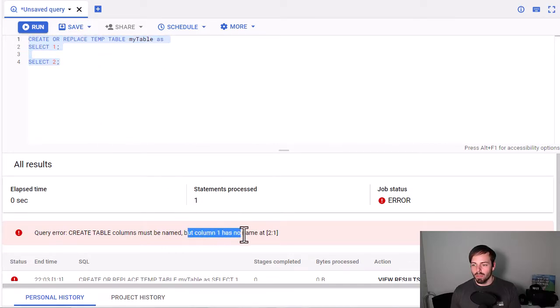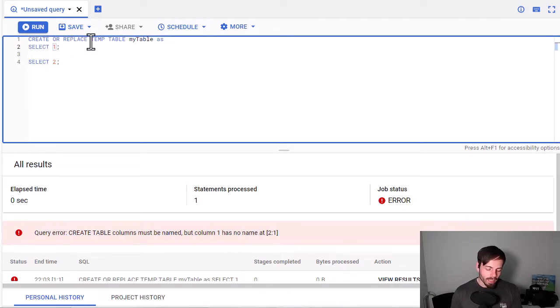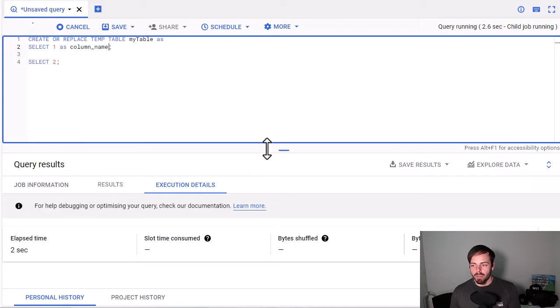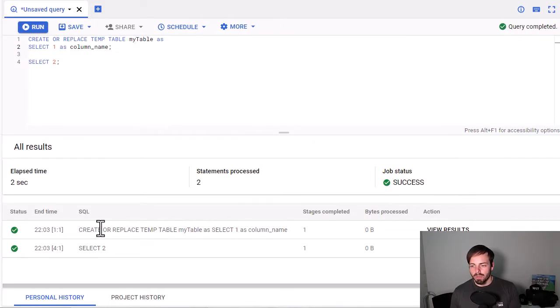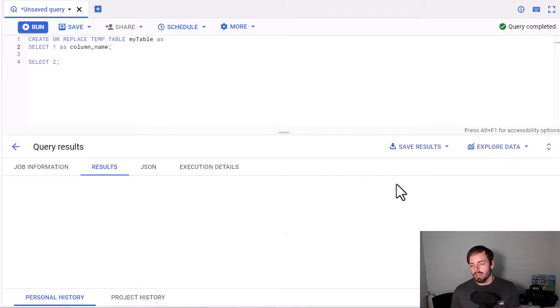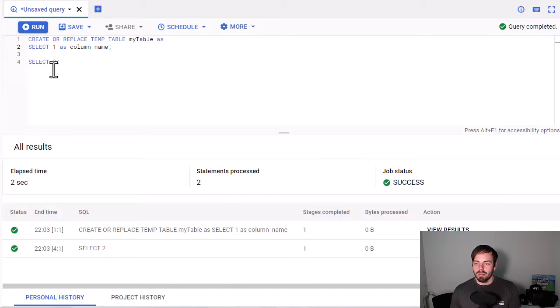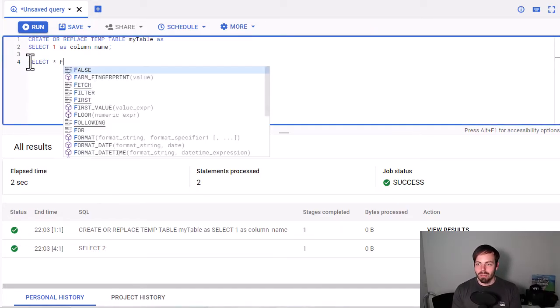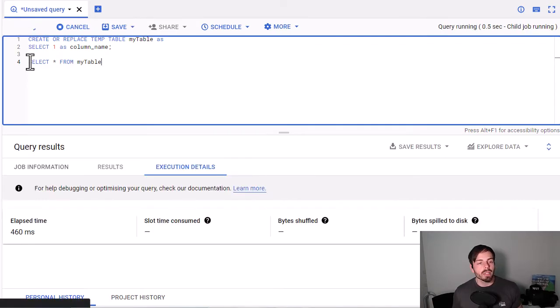First of all, it complains that I have not defined a name for my temp table. So in this case, my column needs a name. Let's say column name, and execute again. Of course, my results will be, first of all, that this temp table is being created, and then my SQL select two is also being executed. Now I can look at my SQL here. It says two. Ideally, I select something from the table that I created, so I can just say select all from my table, but it doesn't really matter.